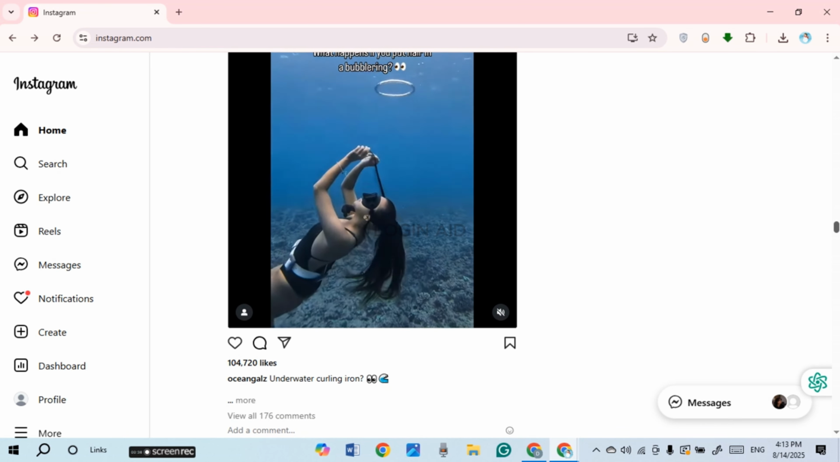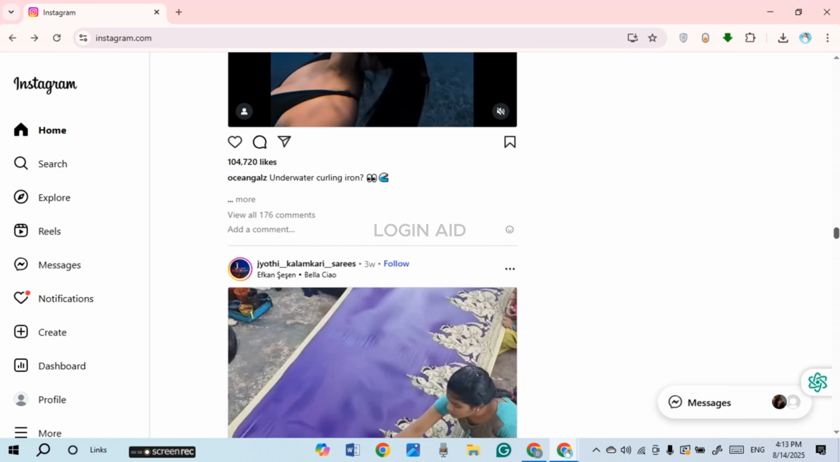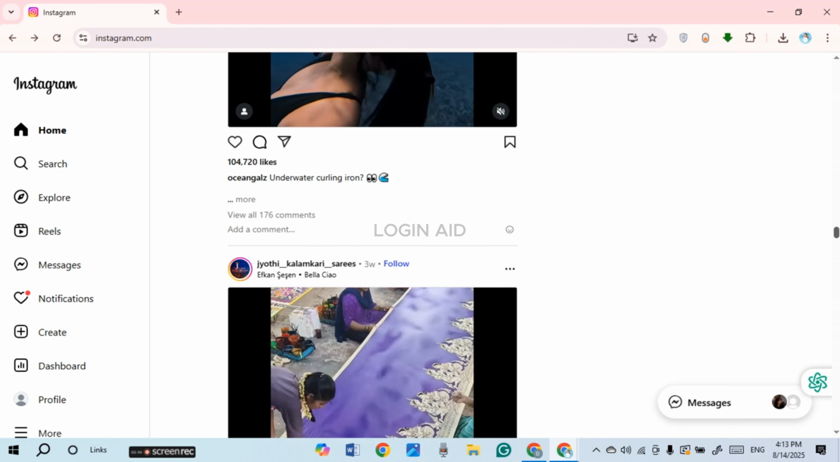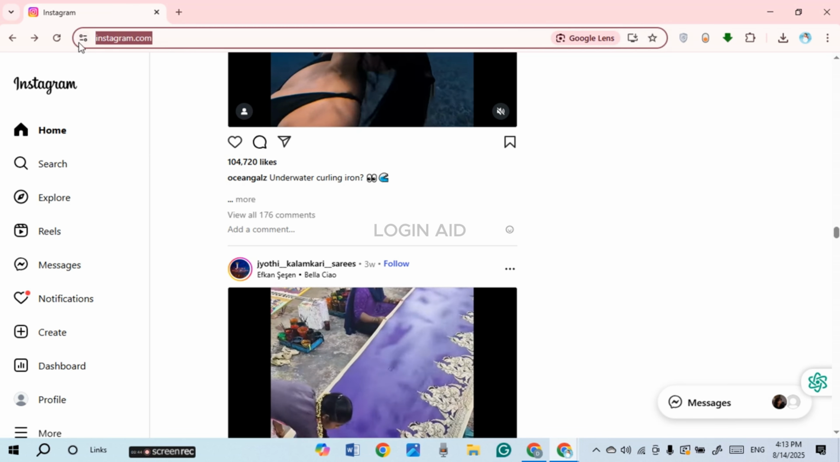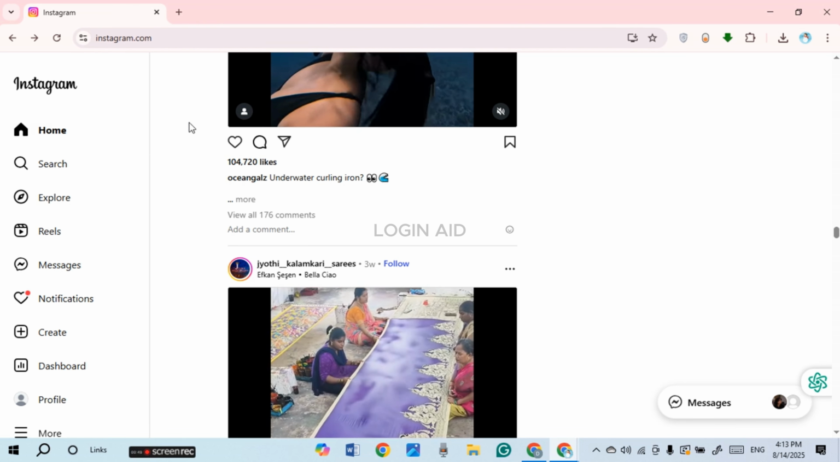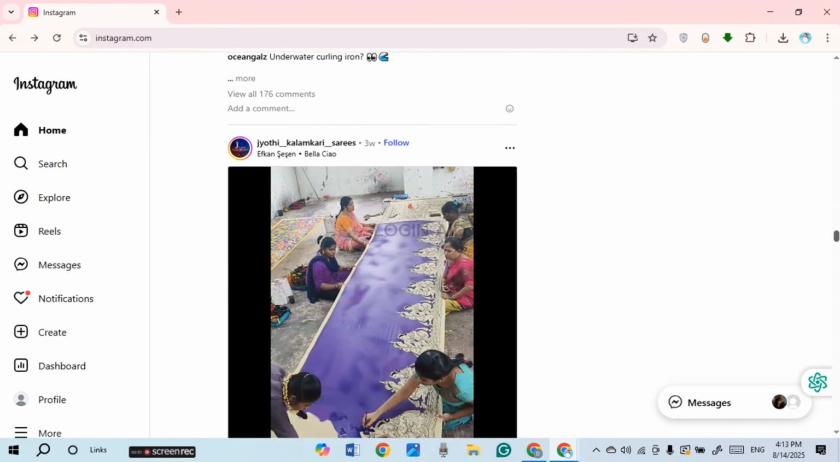You'll not be able to deactivate your account via the application. So what you have to do is open the Instagram in browser. For that, launch any browser of your choice, click on the search bar and type in instagram.com. After you do that, make sure you're logged into your account.